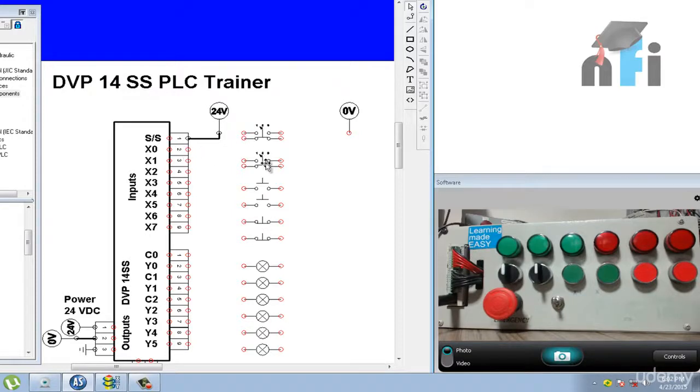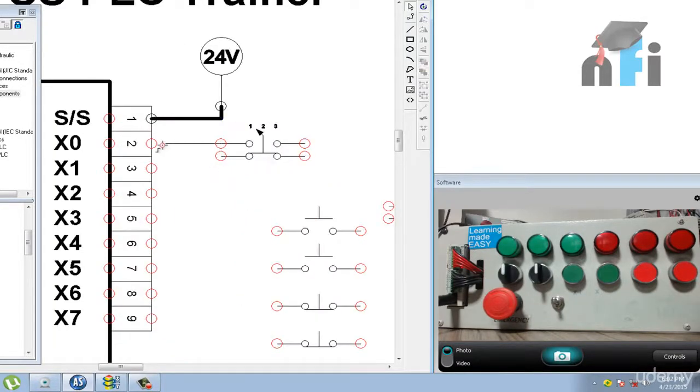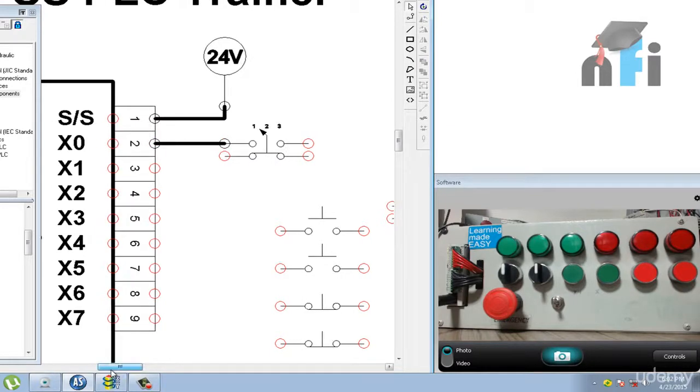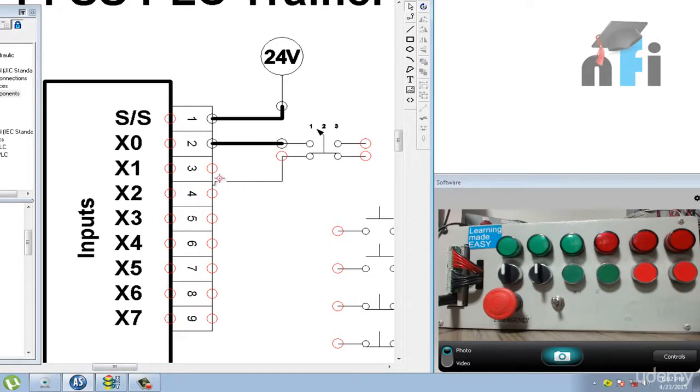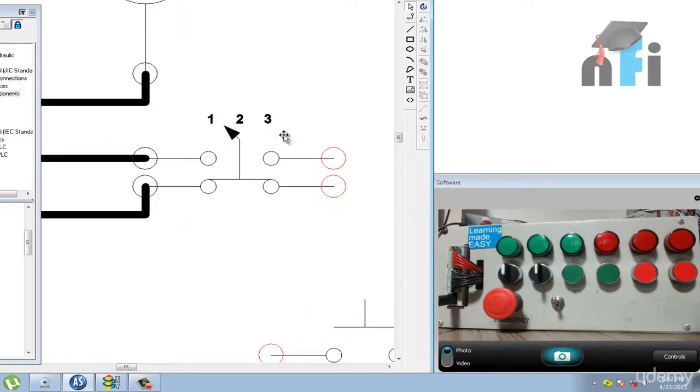Now X0, how is X0 connected? We have taken this selector switch, and one end goes to X0 here, another end goes to X1. So your 3-way selector switch has 4 terminals: 1, 2, 3 and 4. This is at the below terminal. This is at selector position 1 right now.